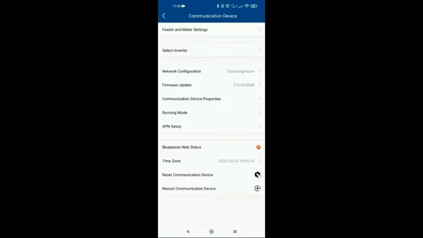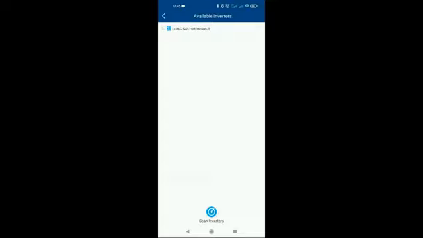So the first important point is select inverter. Here we have a list of all inverters that are connected to this Wi-Fi stick. At the moment, it's not possible, but in future, we have plans to connect up to 5 inverters to one Wi-Fi stick. In this case, you will see not only one inverter, but a real list with up to 5 inverters. In my case, we have only this one, so we have to click on it.